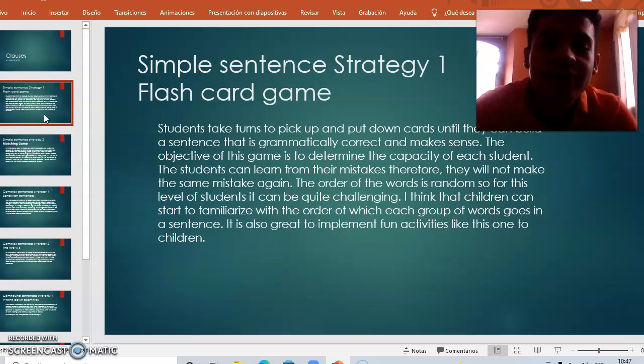The objective of this game is to determine the capacity of each student. The students can learn from their mistakes, therefore they will not make the same mistake again. The order of the words is random, so for this level of students it can be quite challenging. I think that children can start to familiarize with the order of which each group of words goes in a sentence. It is also great to implement fun activities like this one to children.